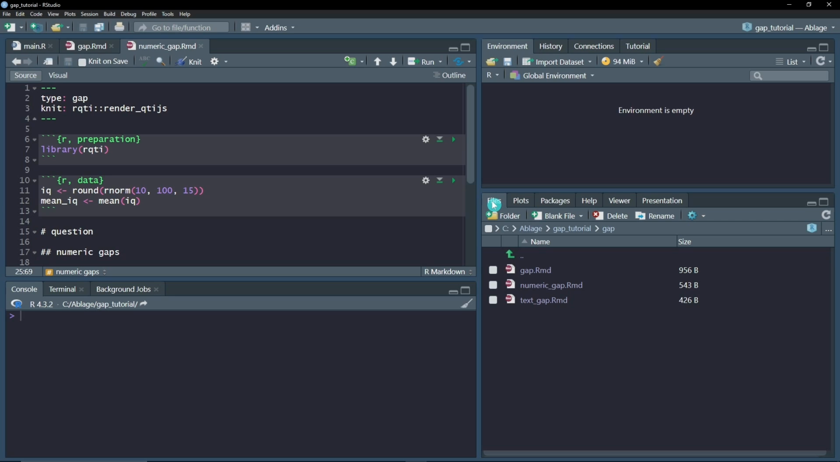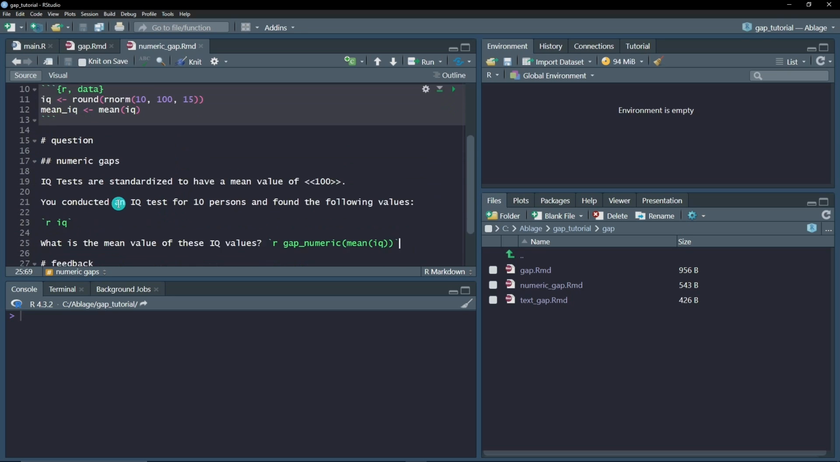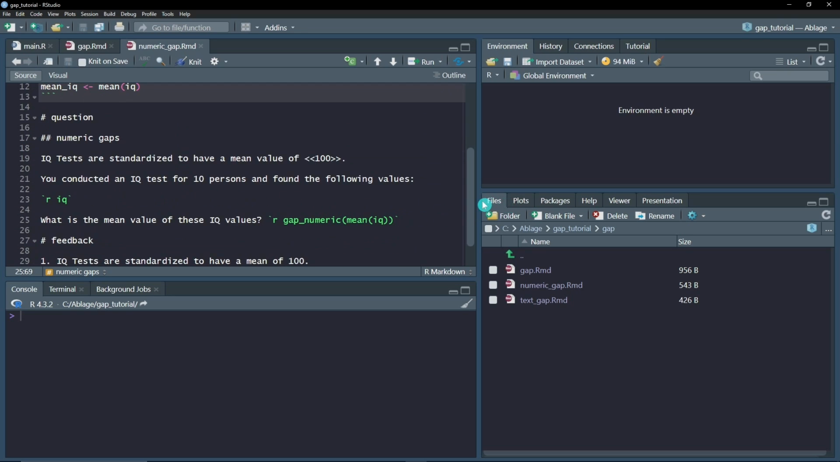Rchunks are a powerful feature in R Markdown that allow you to dynamically generate and display content based on your data and analysis. Let's consider the question section in your template. The first line includes the text "IQ tests are standardized to have a mean value of 100." This notation, with 100, indicates that 100 is the predefined correct answer for a gap task.